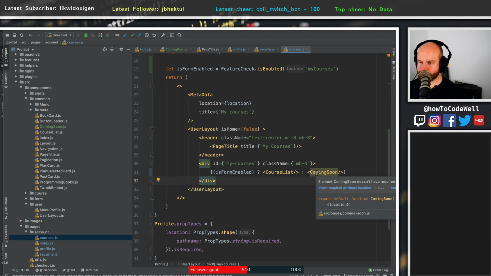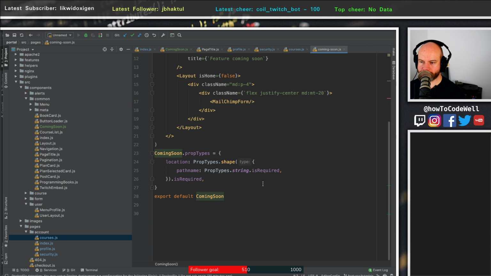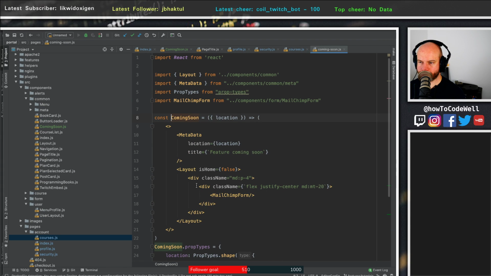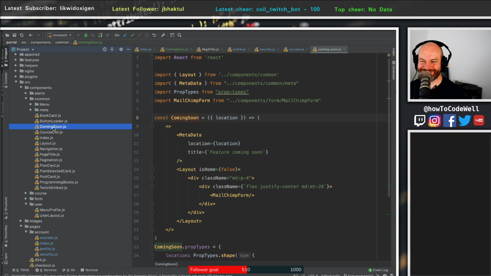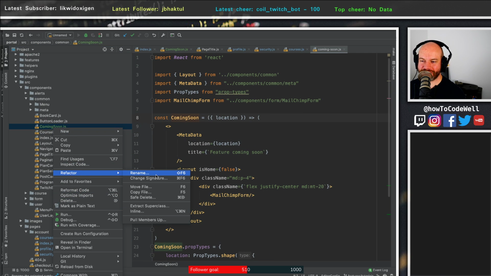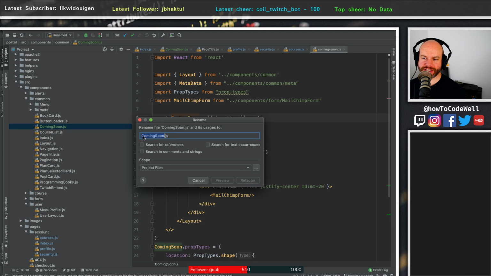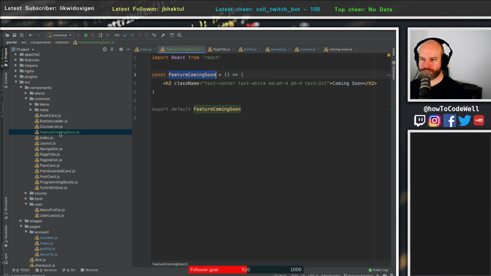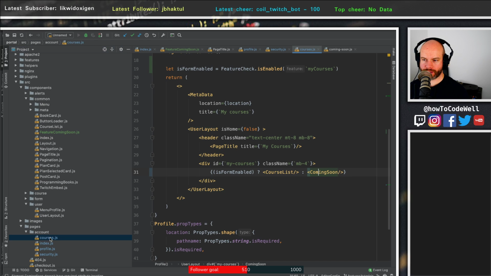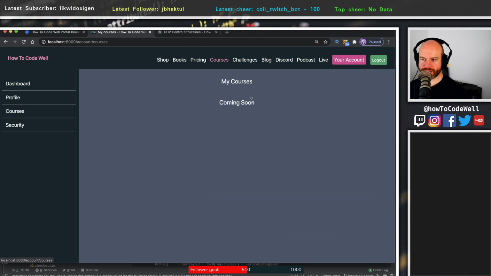Doesn't have the required attribute. Required attributes? What required attributes? Oh, no. This is because I'm going to have to change this. I've already got a coming soon component. This needs to be feature coming soon. There we go. Cool. And then in here, this should be feature coming soon. All right, let's have a look and see what that does. Here we go, coming soon.